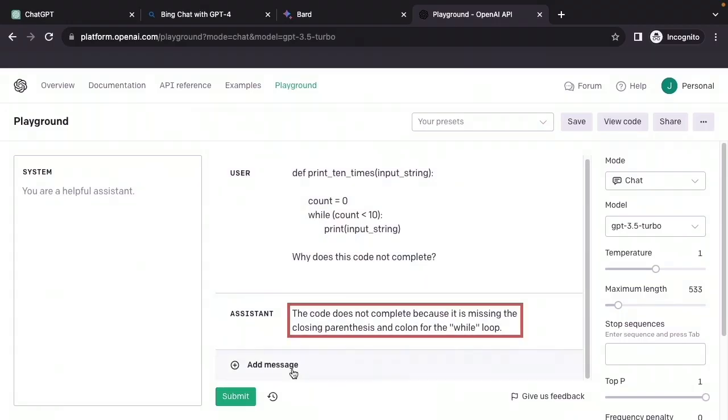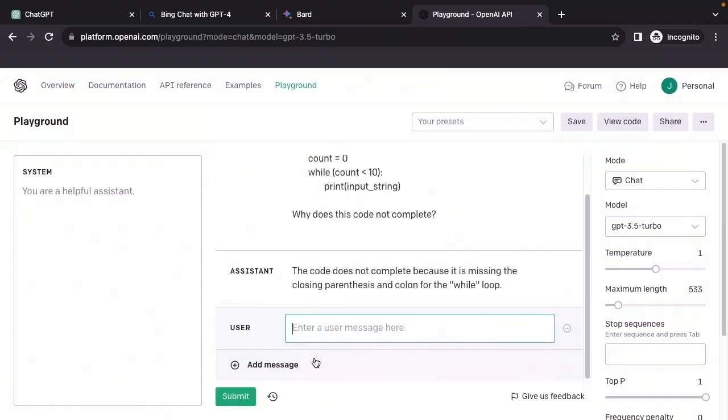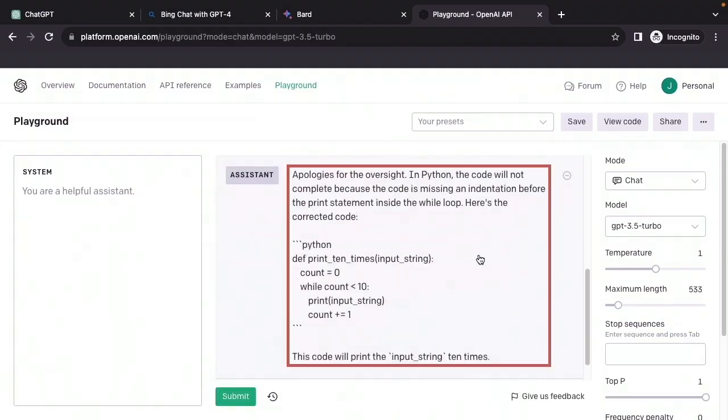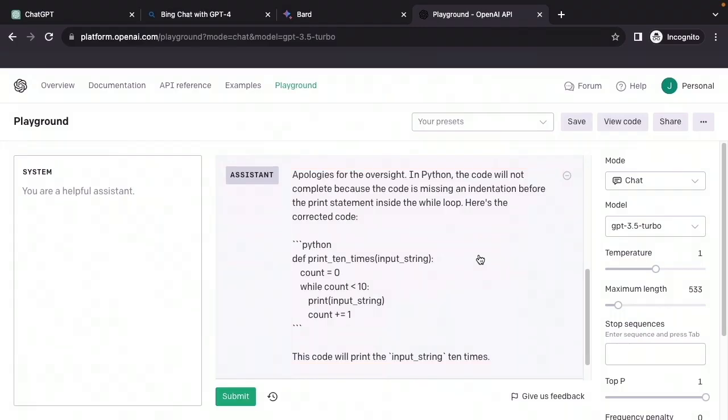And you can see that this model that has been so good about everything we've seen so far essentially has a brain freeze and gives me something which doesn't make any sense. This code does not complete because it's missing the closing parenthesis and the colon for the while loop. Well, I think it's a little confused about the language, so let me send in a clarifying prompt. This code is in Python, and now it comes back and apologizes and gives me an answer which is not perfectly right. Let's just separate the answer into two parts, the text and the code.